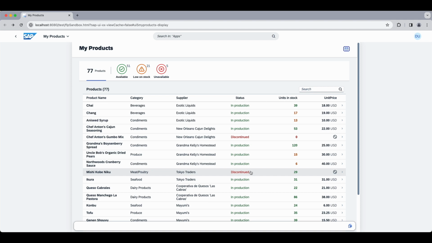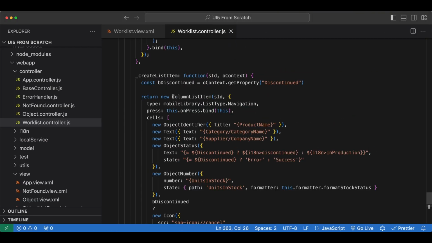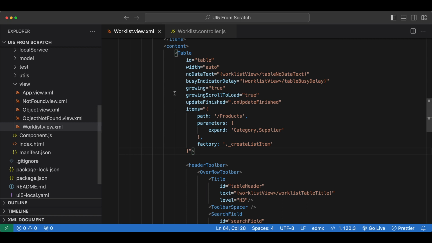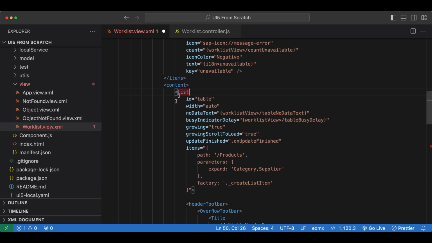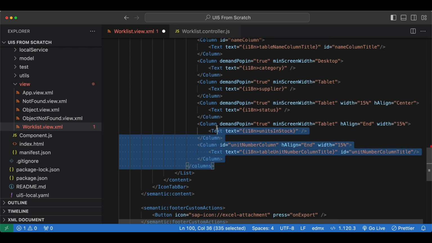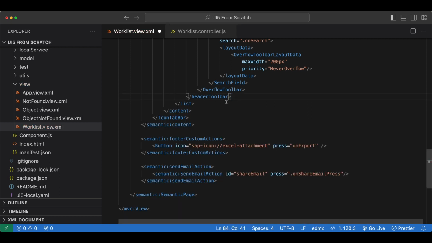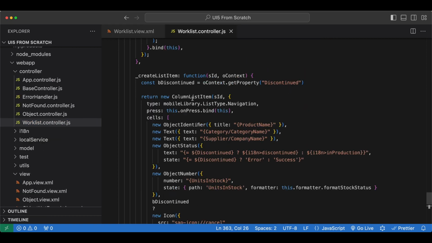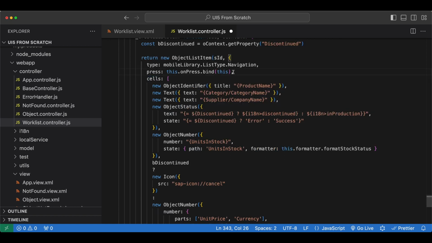As I mentioned before, we can even return different controls as long as they are valid controls for the aggregation, of course. To demonstrate this, let's quickly convert our table to a list first, because for our table we have to return a column list item. Now let's make this a list. And this is auto updated. We don't need the columns now. Let's remove those. And now instead of a column list item, let's return an object list item. For that we have the type, we have the press event, we don't have cells of course.